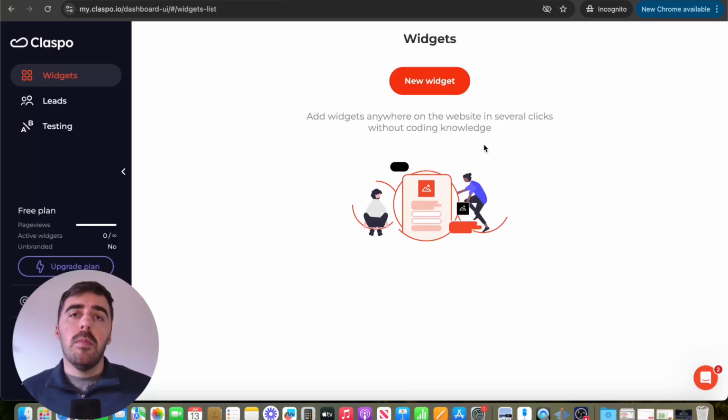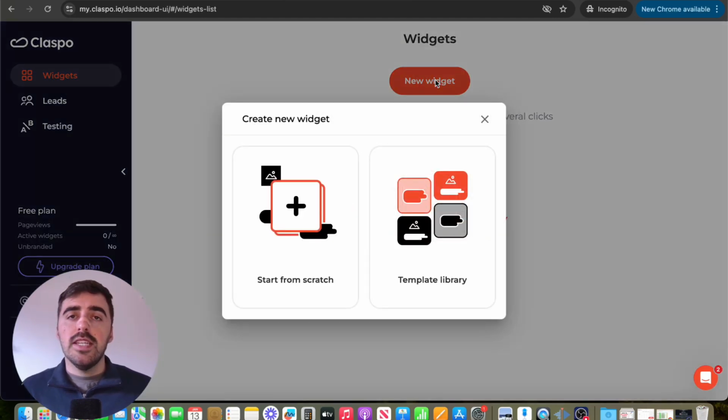Now that you know a little bit more about the plans that the Classable platform has to offer, let's take a look at how to create the exact type of pop-up form that you want and how to integrate it on your Shopify website. So from this page right here, click on new widget right on the top, and then you'll see this pop-up up here. Here we need to decide how we want to create the pop-up form. We can either start completely from scratch, or we can choose an existing template from Classable's template library.